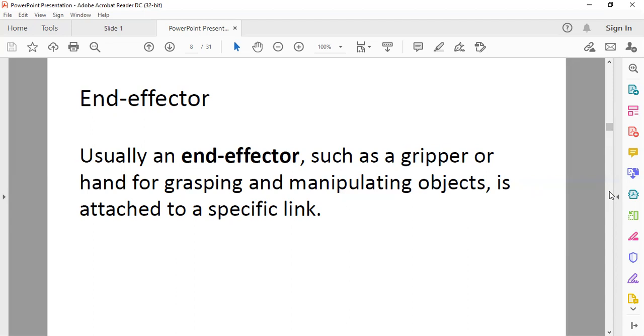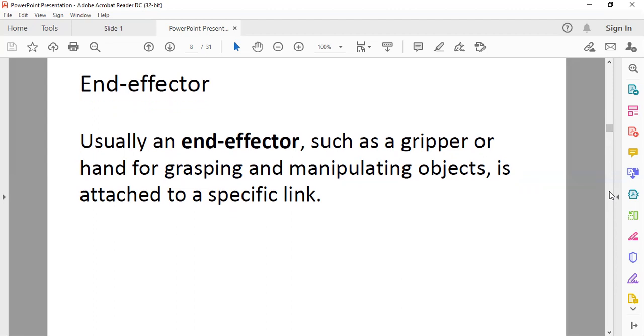It's usually at the end point of a robot and is attached to the link and is used for manipulating objects. For instance, when we're talking about arm type robots, I said that the arm type robot is just like in the form of a human being's hand. So for us as human beings, what's our end effector? Yes, our end effectors are our fingers. That's what we use for grasping, gripping, and manipulating objects.